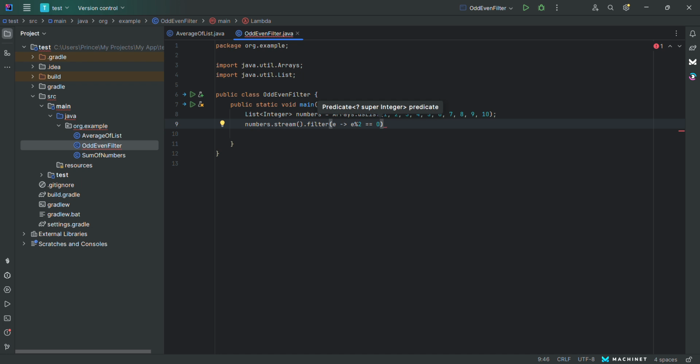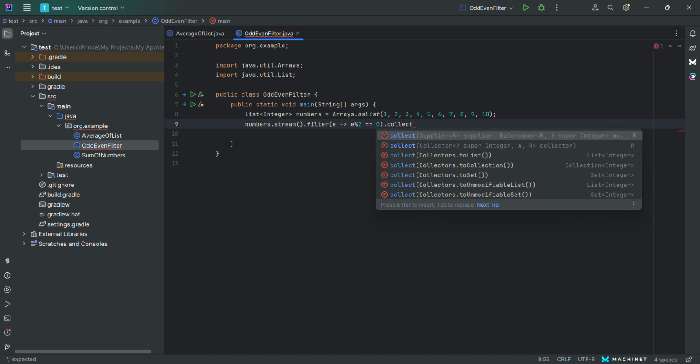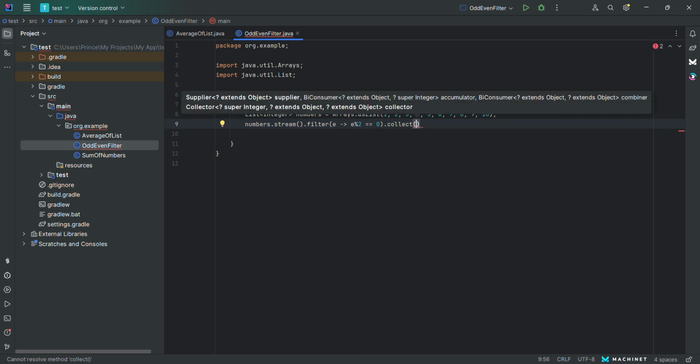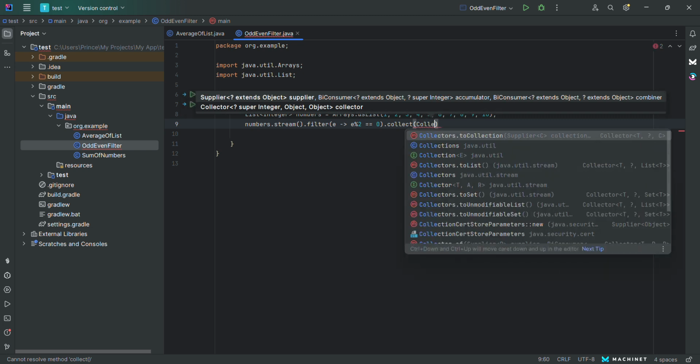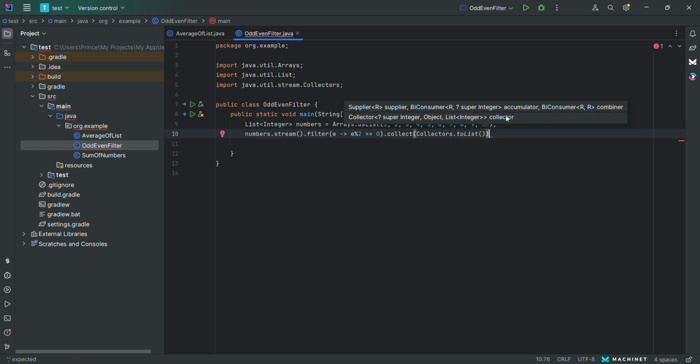Now we need to collect this data. For that, we will use the collect method, dot collect, and here we will use the Collectors class, Collectors dot toList, to pass the collected data into a list.